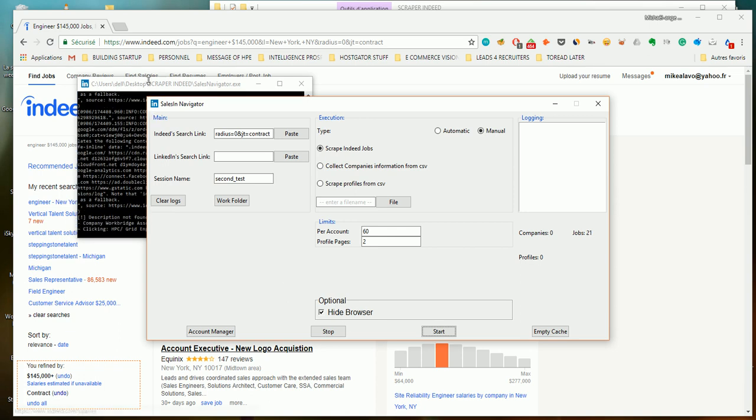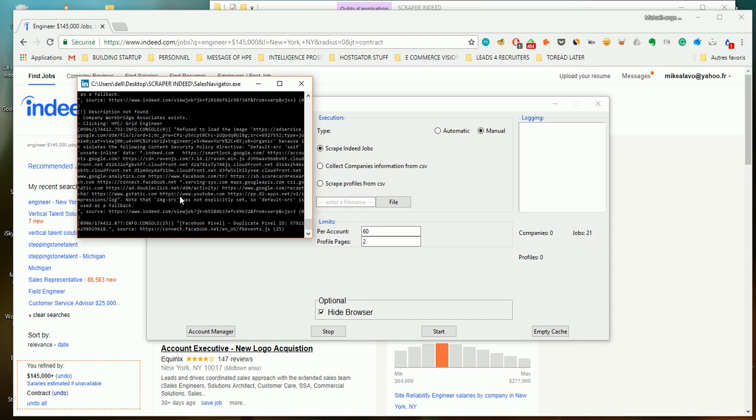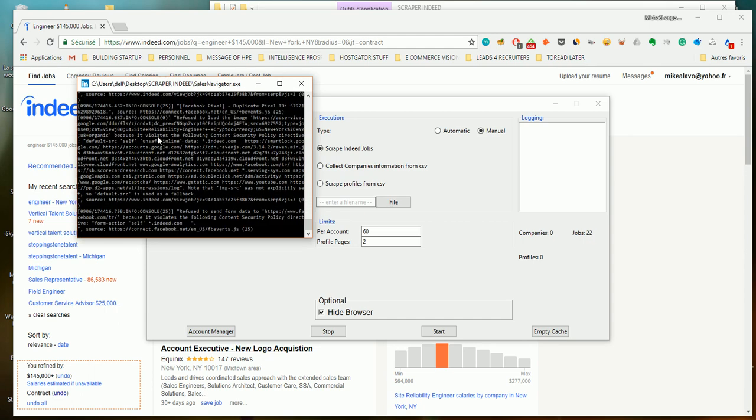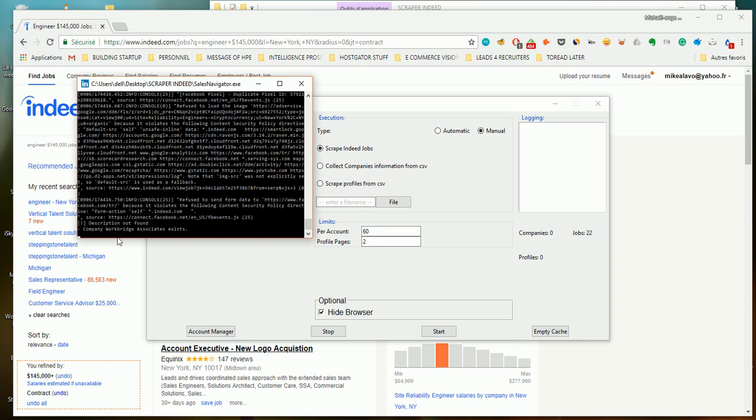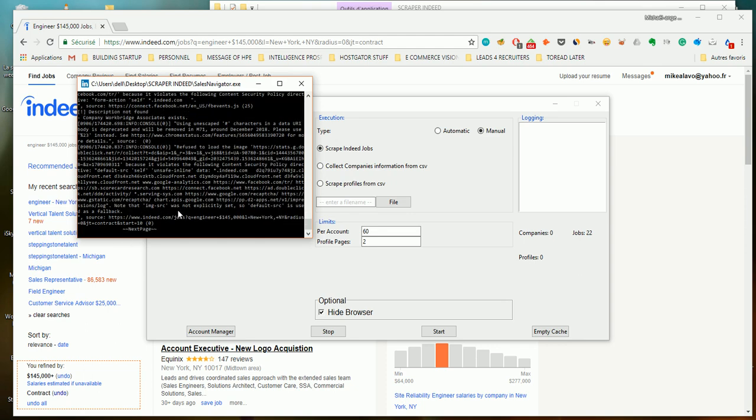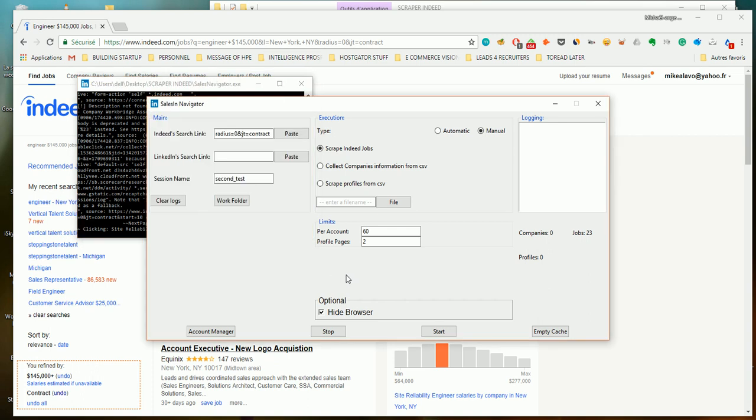As you can see here too, in the background there is a console that is running and showing what is happening and what's not happening. Okay, so 24, oh, 25. Okay, I stop it. Let's stop this. Okay.